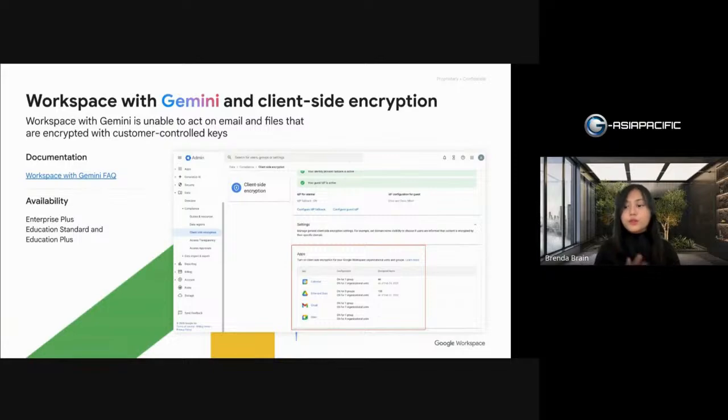Yeah, so if some of you have sent an email or a document that is encrypted and password protected, then of course Gemini will not be able to access it.